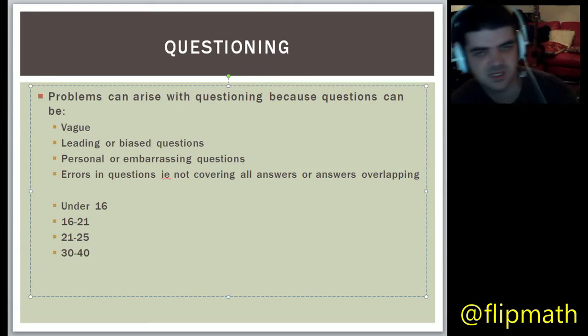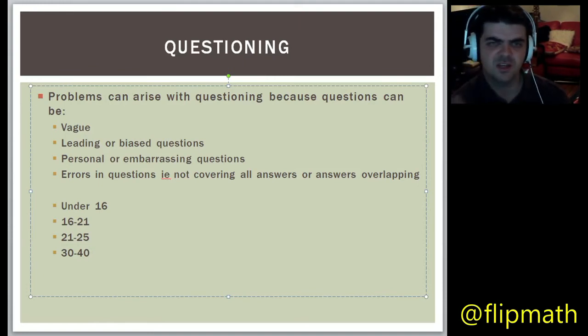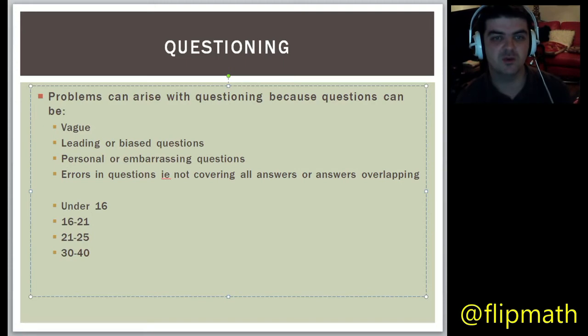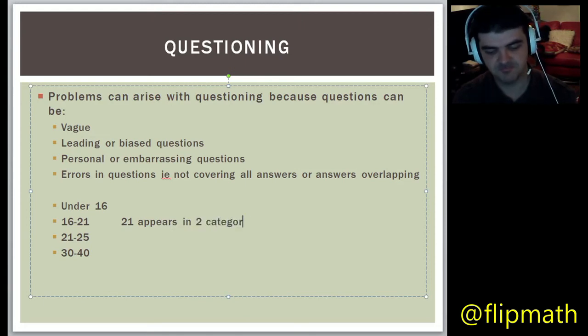I mean, there are other problems with this. The age ranges are different sizes and all that kind of stuff. But there's answers overlap. If you're 21 years of age, which one do you tick? Do you tick the 16 to 21 or the 21 to 25? So if you get a situation like that, you want to avoid that. You'd want to go 22 to 27 or something like that as your category. So the 21 appears in two categories, and it can create some confusion.